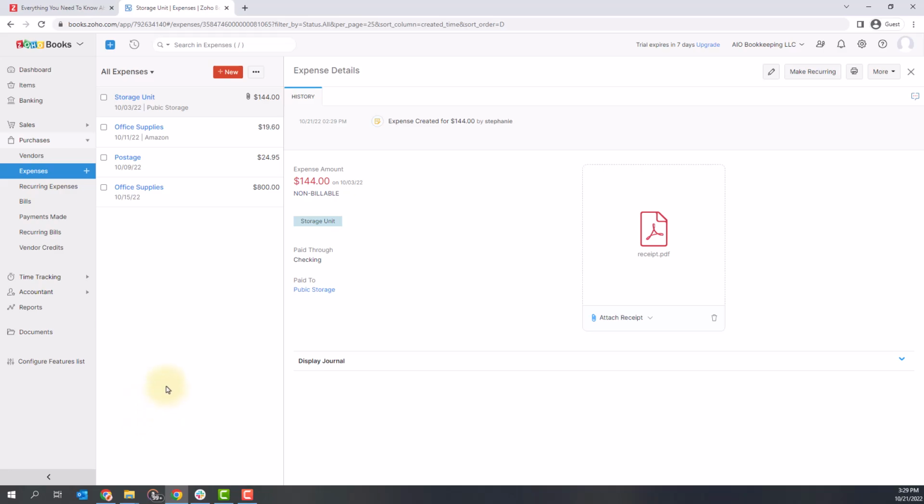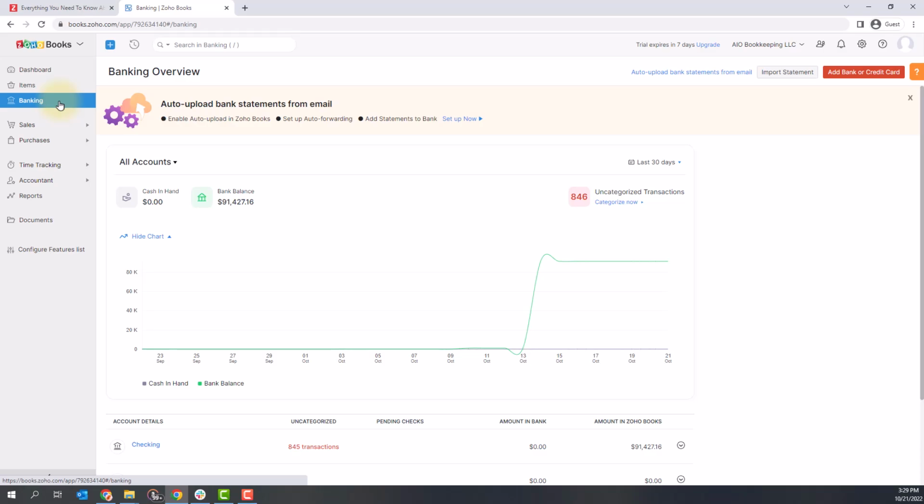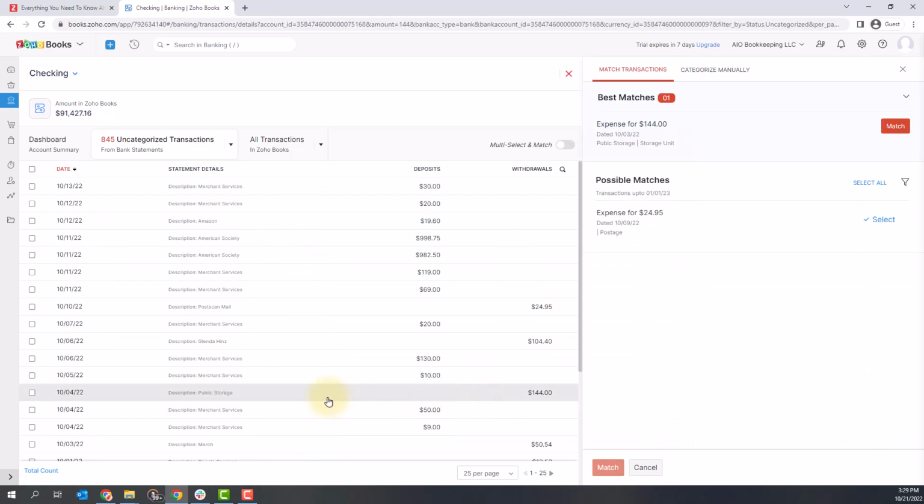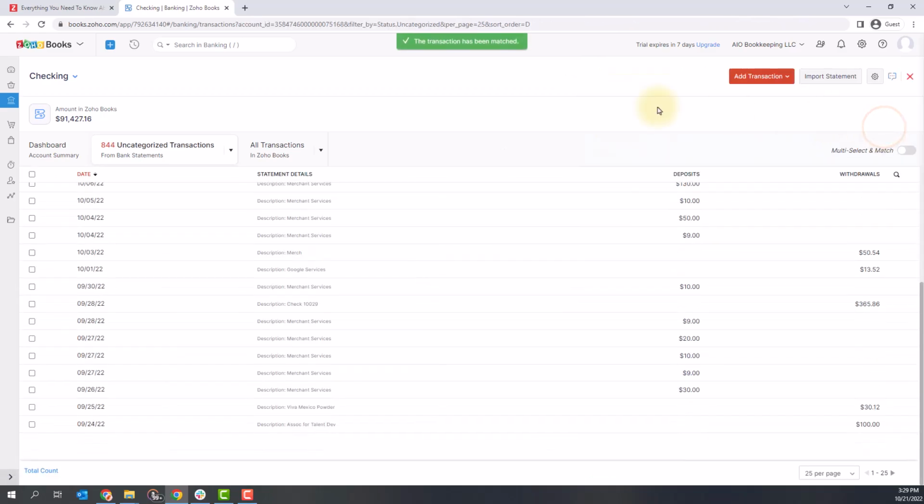I'm going to quickly show you how you can match this in the bank feed. If you go to the banking tab and open up the account that's associated with it, I'm going to click on this uncategorized transactions amount. And this happens to be for October 3rd for $144, this one right here. If I select that transaction, you can see it popped up under best matches. And all I'm going to do is click the match button. And that's it. I've entered my expense and I've matched it to a transaction on my bank feed, and you're good to go.